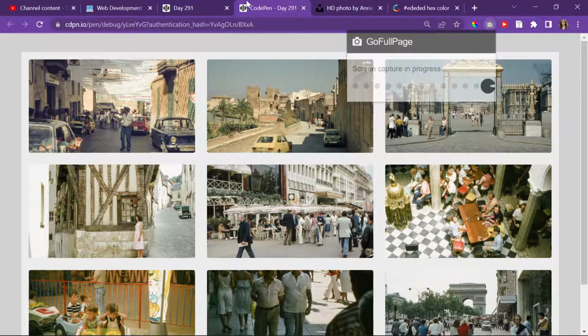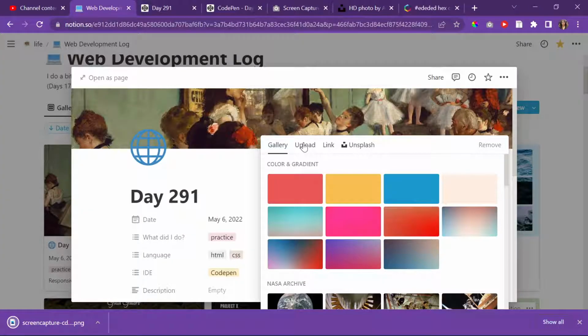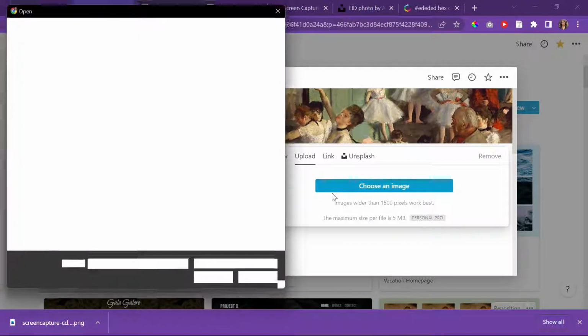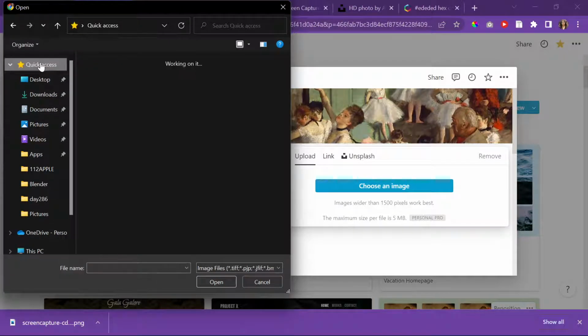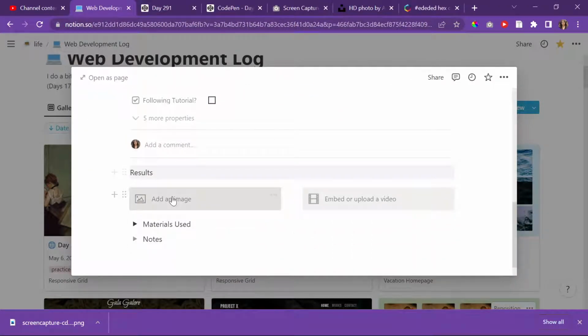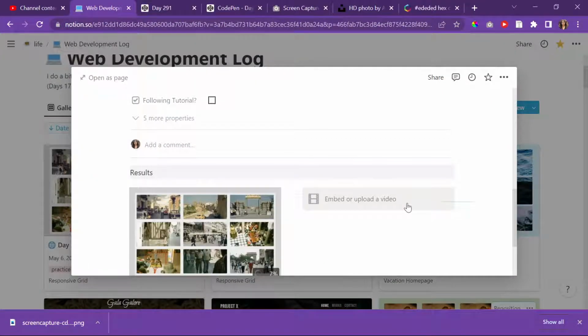I cannot believe it's 3 AM. Okay, download that. Upload. Choose an image. I can't believe I ate my brownie. Download this one. Please, please, please go in. Thank you. Sometimes it's too big of a file to go through. Okay, let me delete this.